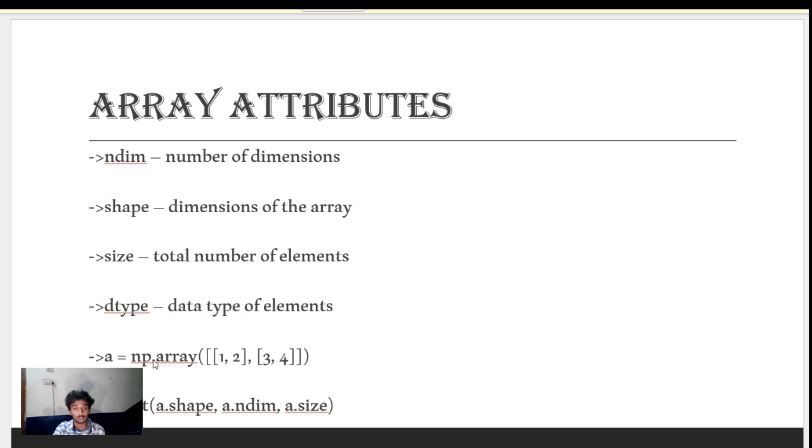Here a = np.array, and in parentheses we have square brackets. These two are in one square bracket and these two, 3, 4, are in another square bracket. When we print a.shape, a.ndim and a.size, we get the number of dimensions for a.ndim, the dimensions of this array for a.shape, and for a.size we get the total number of elements in this array. These are the array attributes, and this is the example for array attributes.